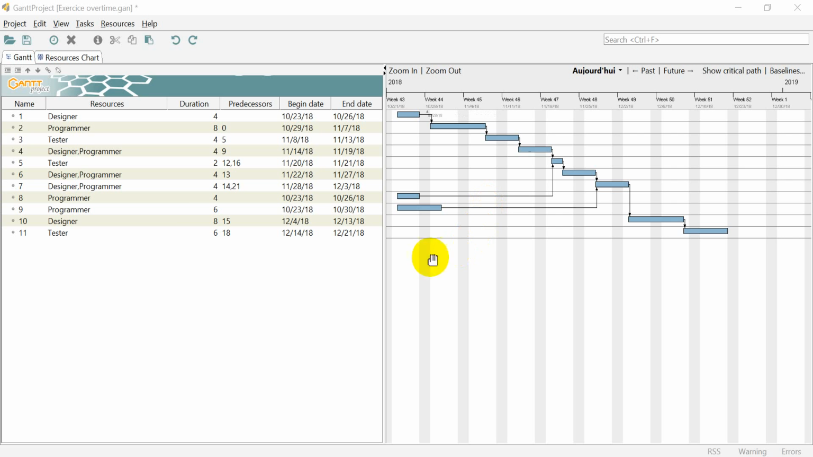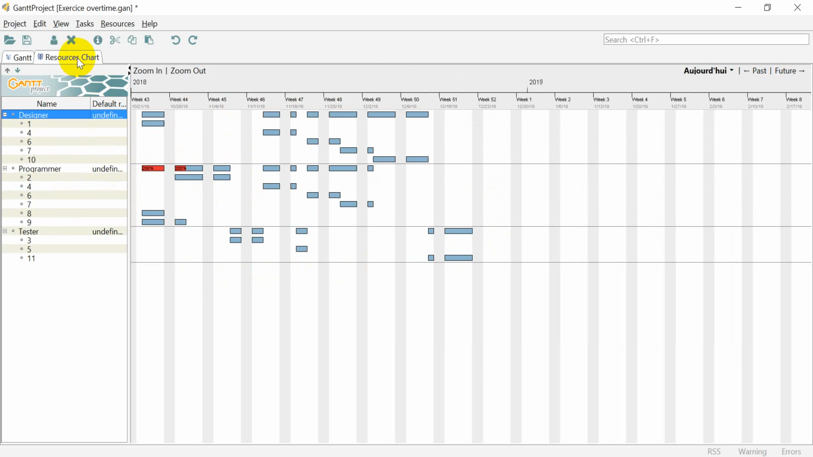So here we are. We have created all our tasks with the resources, the duration, and the predecessor. So now let's have a look at our resource chart. We have 3 resources and all the tasks that they have to perform. And there is the schedule made by the software automatically. But here we have a problem.